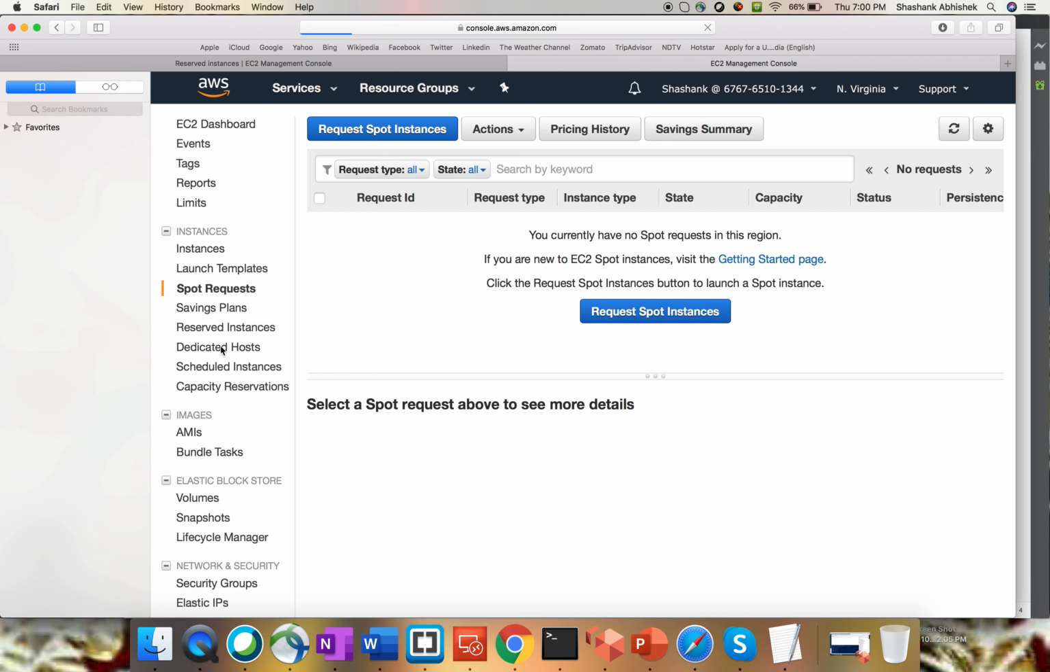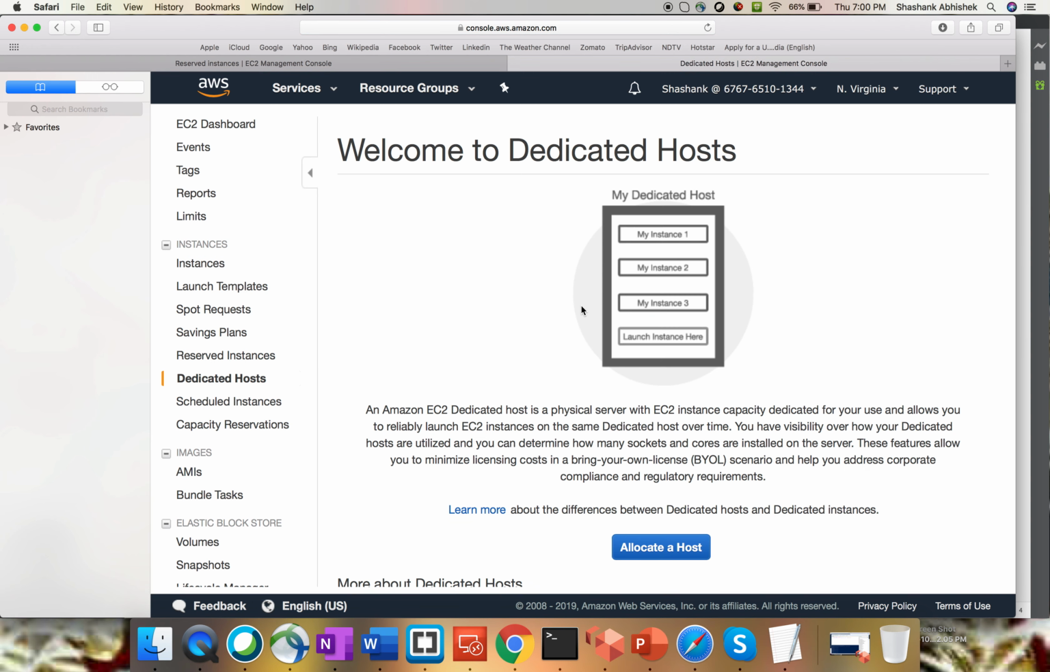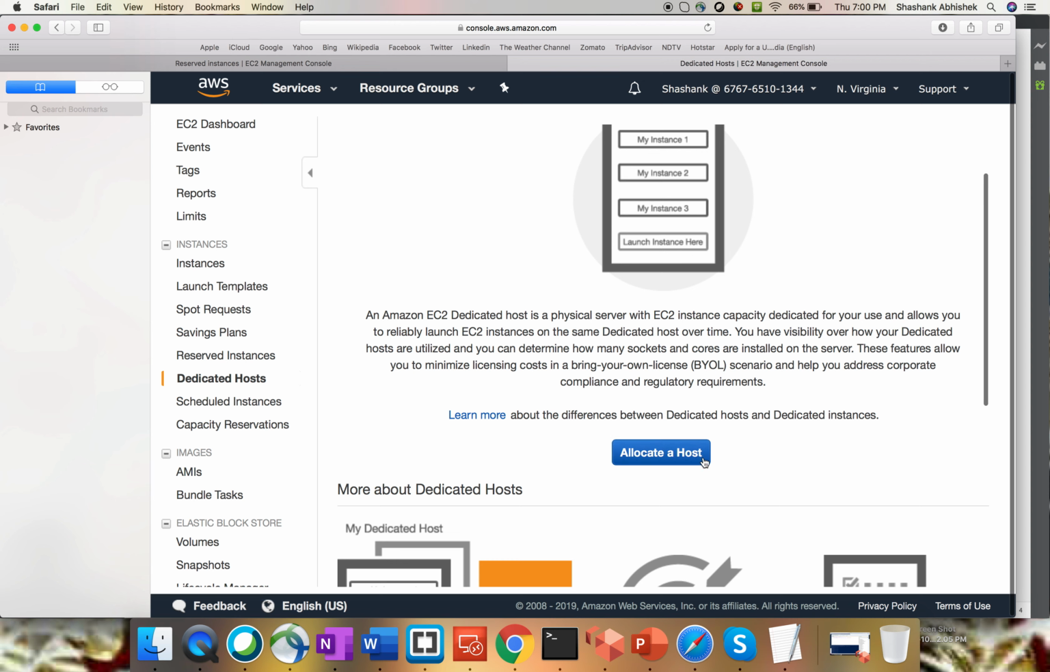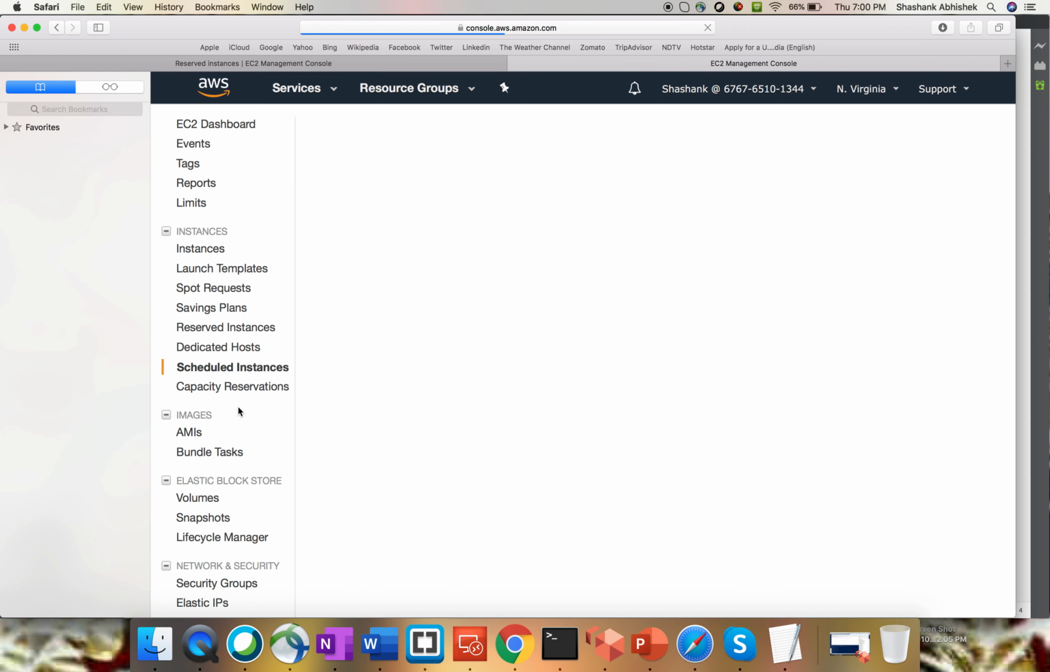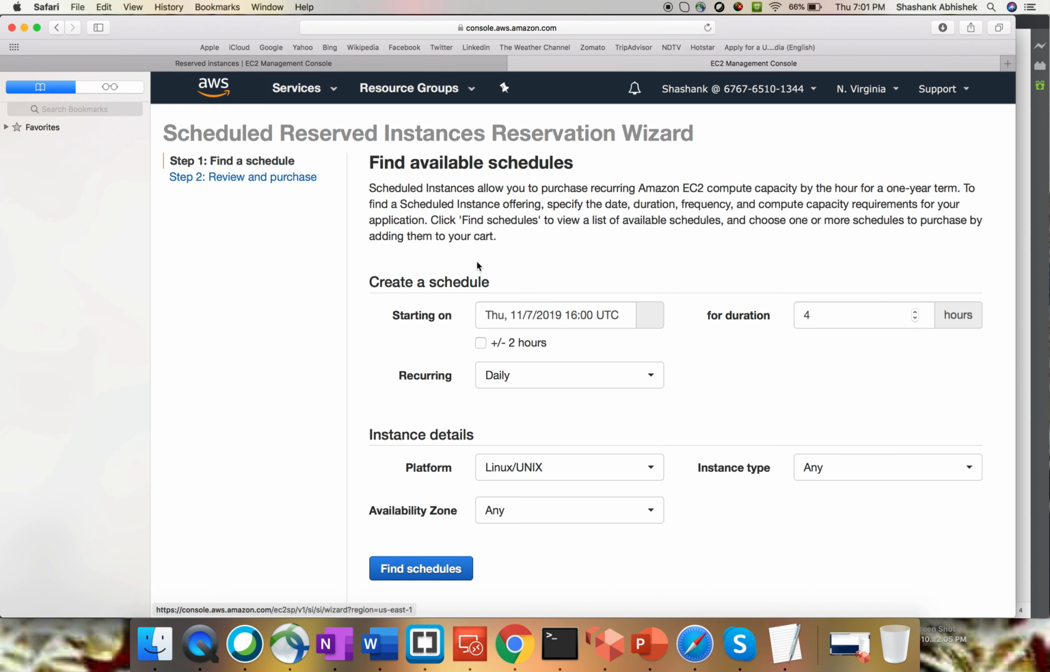Then we have dedicated host. Click on this. From here you can allocate your host. I'm not going to do that for now. Then we have scheduled instances. You have to purchase for a 1 year contract. So you can do that purchase, and here you can give the start and the durations, daily. So you are defining a schedule, and based upon that, you can do this as well.